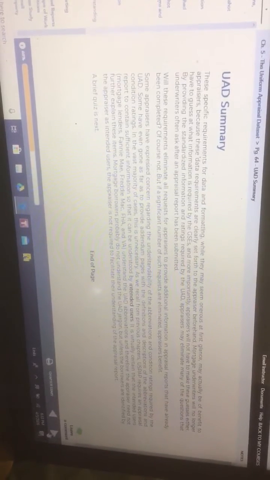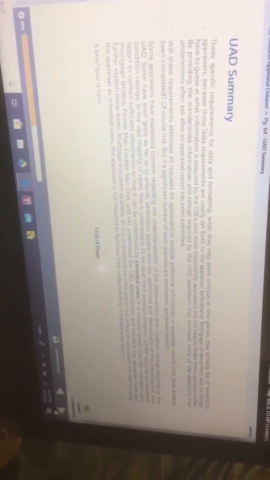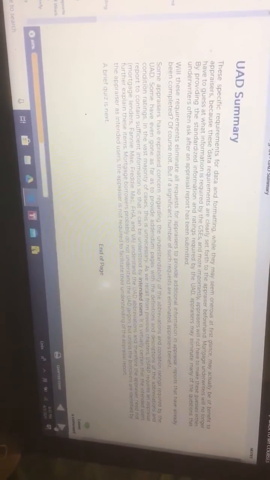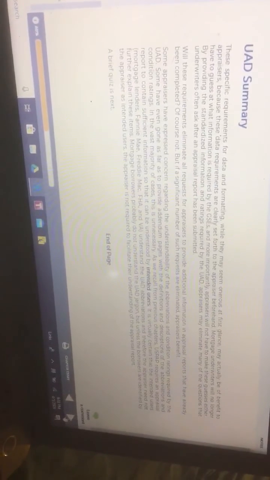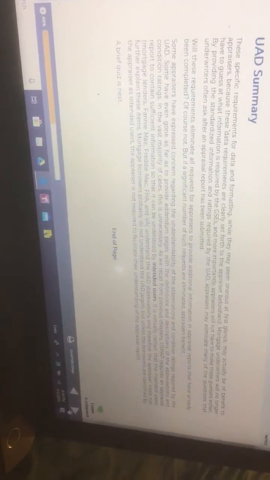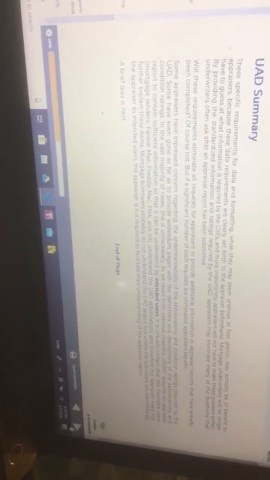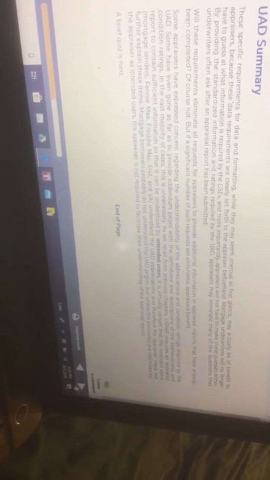By providing the standardized information and ratings required by the UAD, appraisers may eliminate many of the questions that underwriters often ask after an appraisal report has been submitted. Will these requirements eliminate all requests for appraisers to provide additional information in appraisal reports that have already been completed? Of course not. But if a significant number of such requests are eliminated, appraisers benefit.